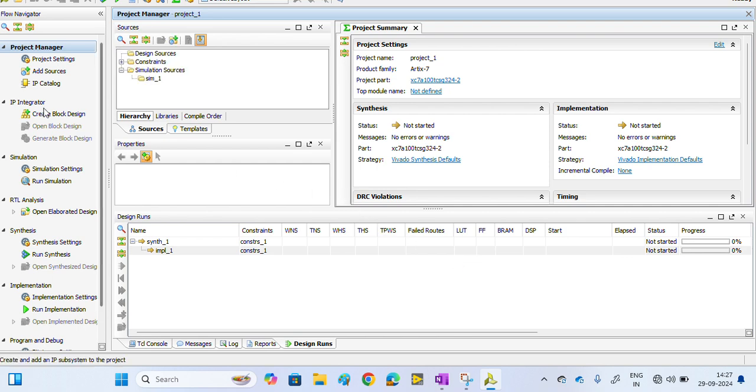By this you can see that the project is now created. Once the project is created, next we have to add the source. The source can be a design source or a simulation source. You can see here three things: design source, constraints, and simulation source. Constraints are needed for testing your code on the FPGA board or hardware kit. Simulation source is for testing with the help of software analysis. Design source is the code or logic circuits which you are going to write.